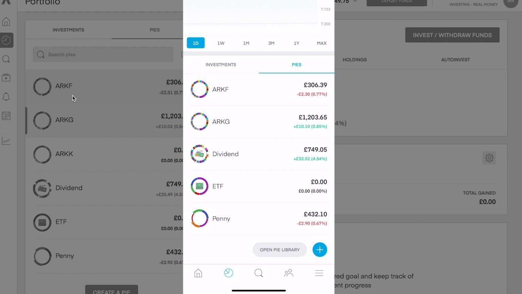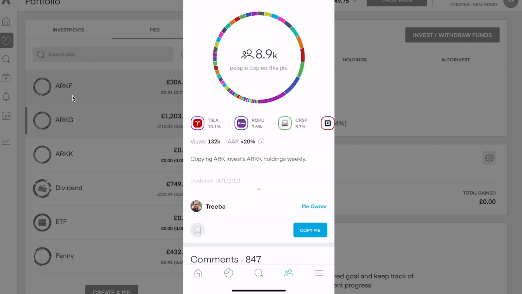Again, that was last week's version. Now we want to update it with the new investments. So we open up the pie library, pick the pie we want, and Treba updates this. I believe he said Thursday through to Sunday. He tries to do it once a week. You click copy pie, and then we download it again.